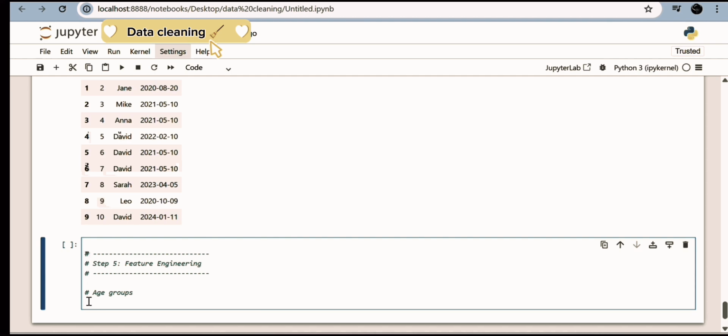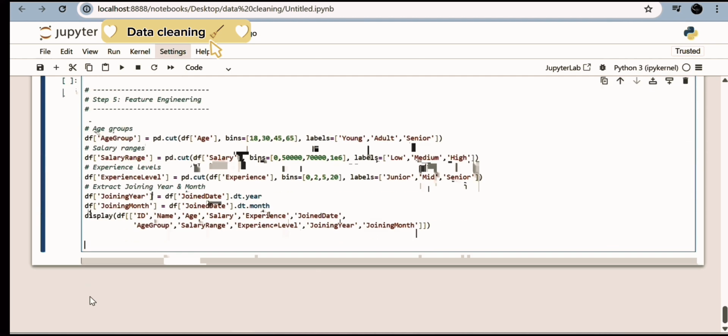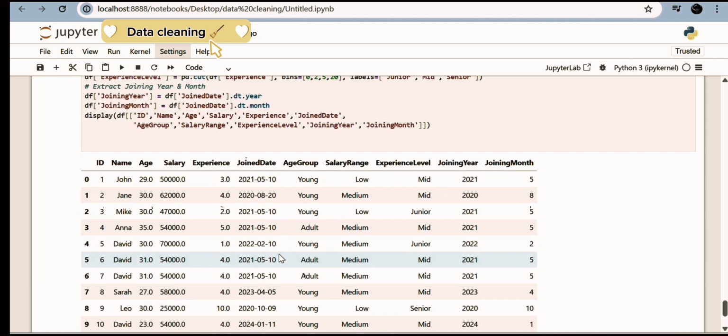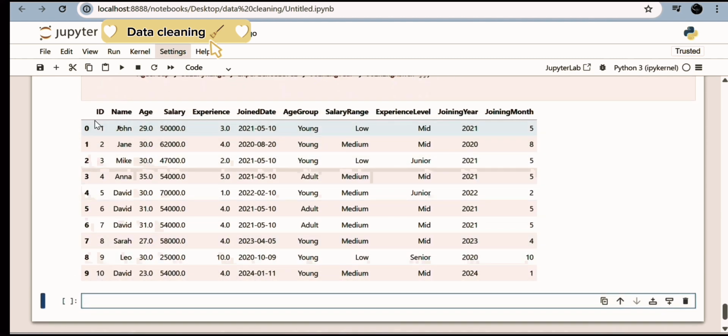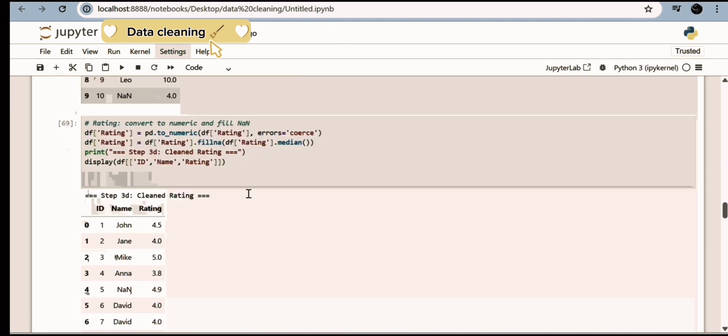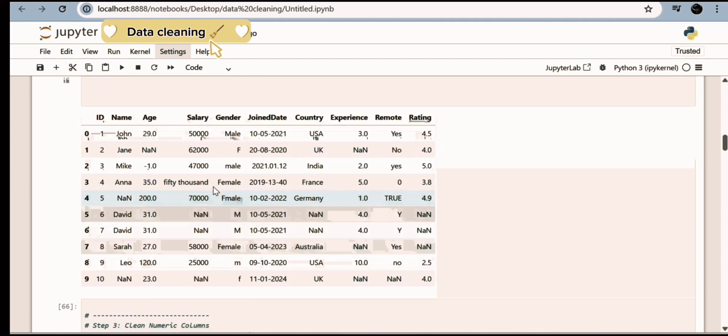After cleaning, the next step is feature engineering. Here we create new columns from existing data to make it more meaningful for analysis or machine learning. In our dataset, we can do age group, categorizing age into groups like young, adult, senior. Salary range, also categorizing salary into low, medium, high. Experience levels, also into junior, mid, senior, like that. This helps the model understand patterns better than just raw numbers.